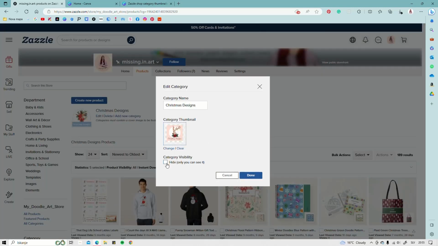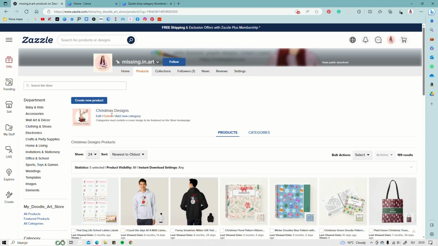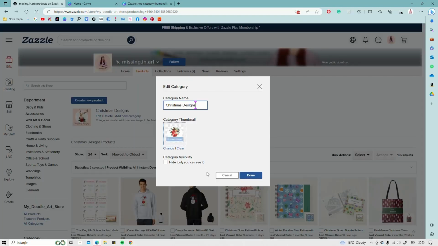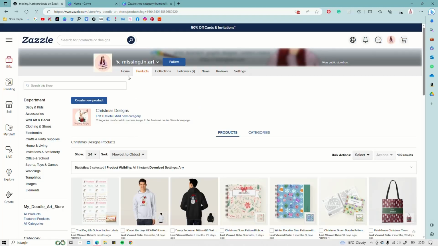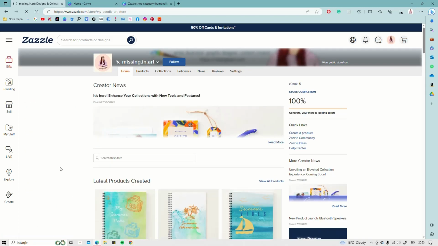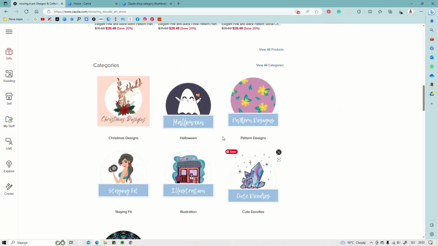Now if you don't want other people to see it, just click on hide, but I want other people to see it, so I'm gonna leave it as this and click done, and now the image is going to change. Now if I click on hide, it's not going to delete it, it's just going to hide it from this section, so people are not actually going to be able to see it. But now, as they are like so, they can see it.